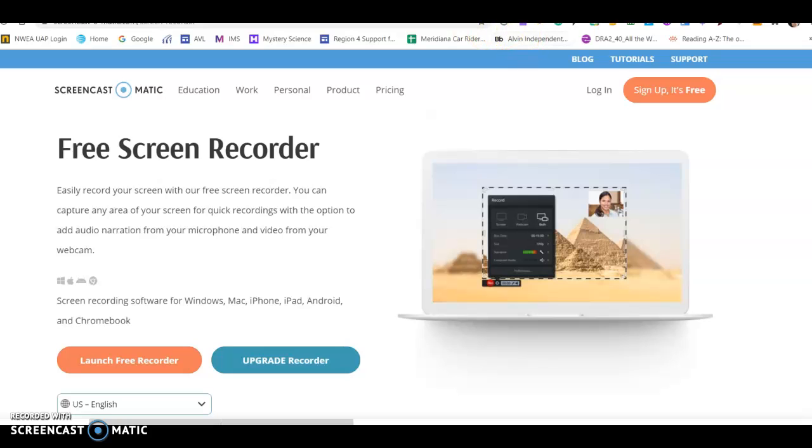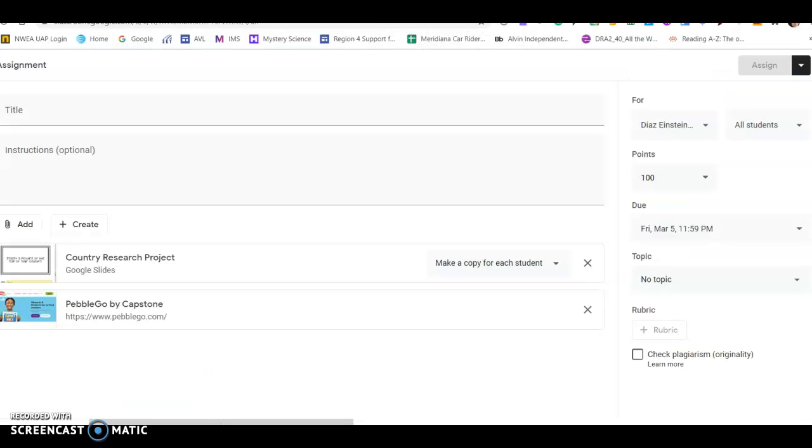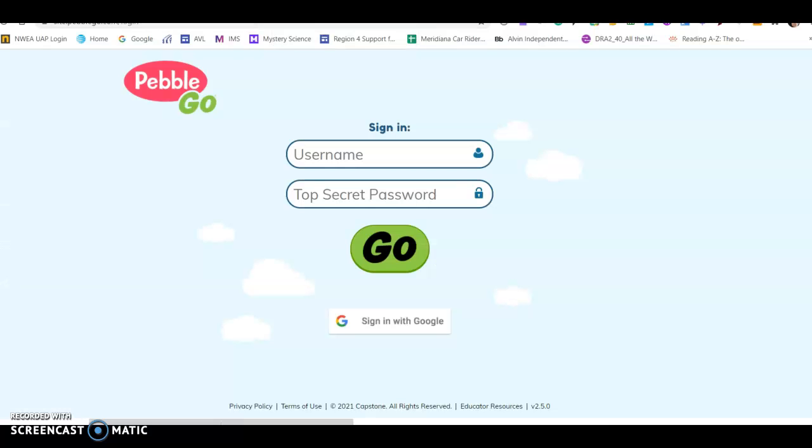Okay guys, so you will be starting your new social studies project. And so you have a country research project to do. You will first go to PebbleGo to search a country that you would love to research on.